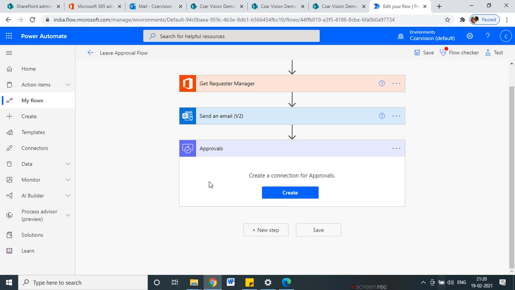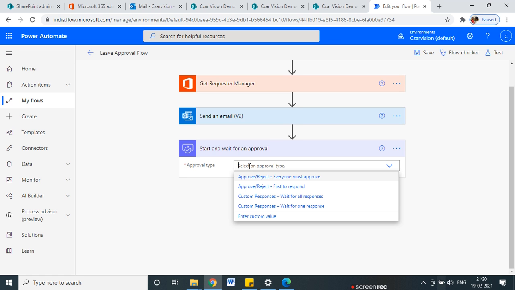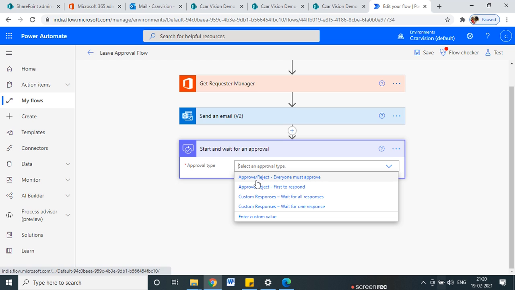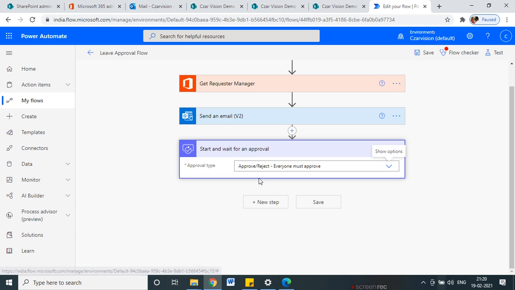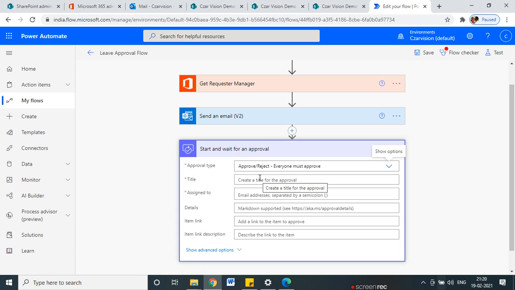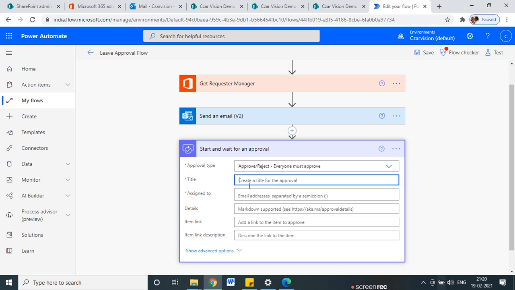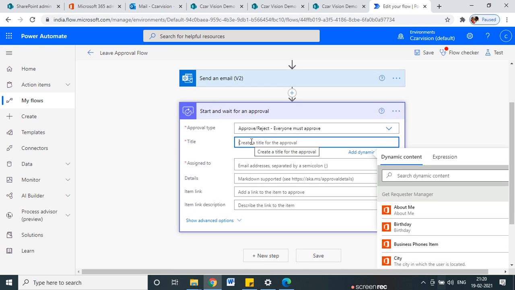We'll discuss more on this action. I'll select the approval type: approve/reject, everyone must approve, first to respond, wait for all approvals. I say first to respond or everyone must respond, but I have only one manager, so no need to worry. What is the title for your approval request? My title is leave approval.